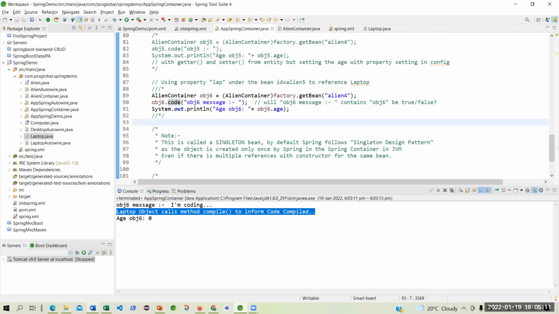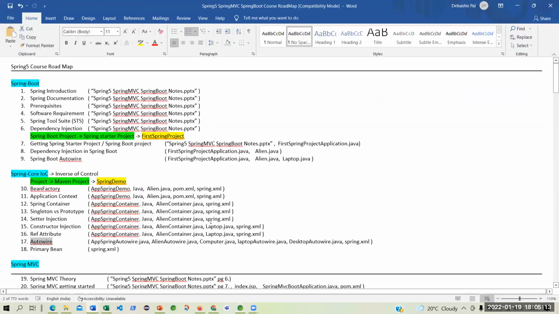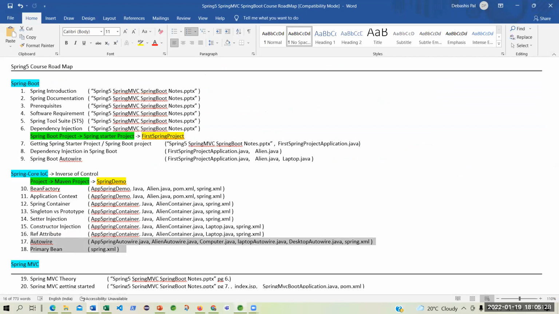Anyway, we have almost done with our class today. I thought I could complete this thing, but only two things are left: auto wire, primary bean. Even if you are going slow, it doesn't matter, because if you understand, that is the main plus point. I hope everyone in the class has understood a bit.